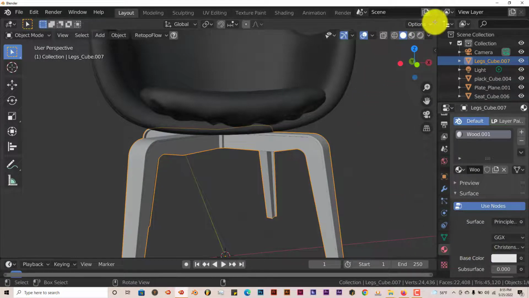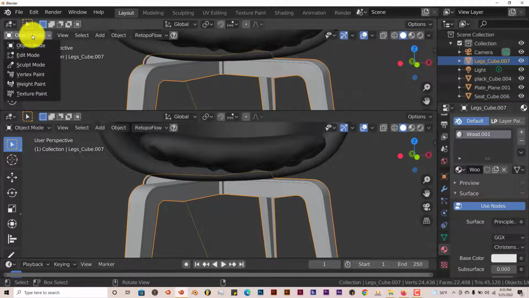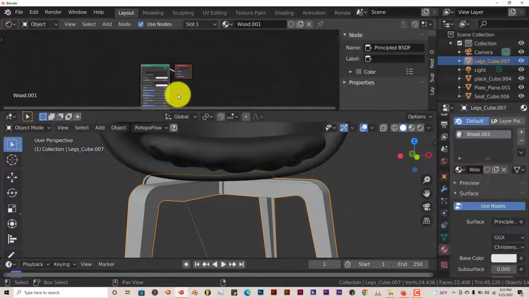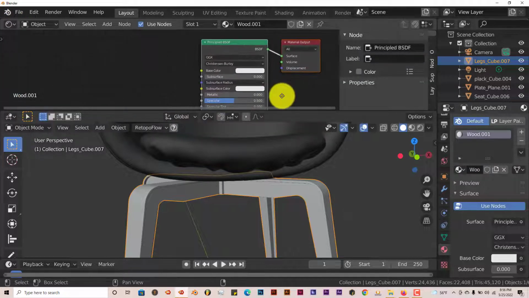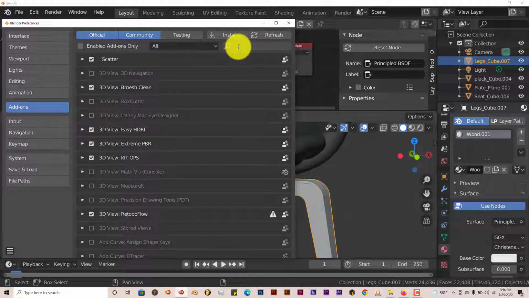Okay, so I'm going to split my panel here, and I'm going to go to shader editor. Make sure all this is set up. I'm going to left click on that and make sure your Node Wrangler is set up here also. Node Wrangler helps you set up nodes a lot faster by just clicking a few buttons. I'm going to go to Edit and Preferences. Let me type in Node here.